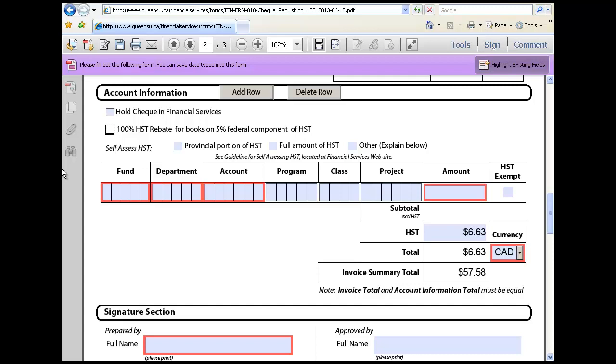Notice that when you completed the 2 amounts in the previous section, the form populated the HST and the invoice summary total fields. Next, complete the chart field string area to indicate where the expense will be charged. The Fund, Department, Account, and Amount fields are mandatory. When charging a research project, the project field is also a mandatory field. In some cases, you may be required to include a program ID and/or a class ID. The key is in knowing your chart field string structure and reporting requirements.